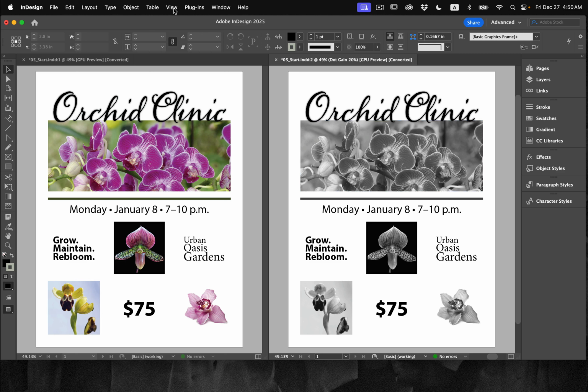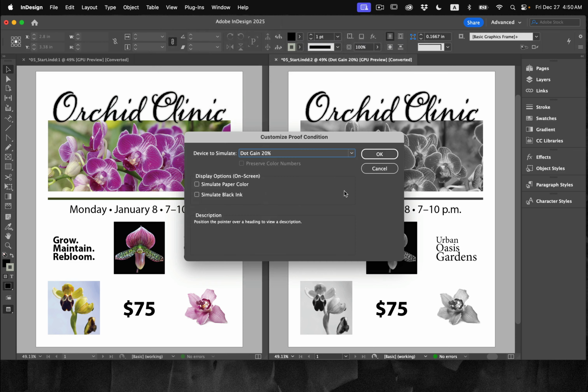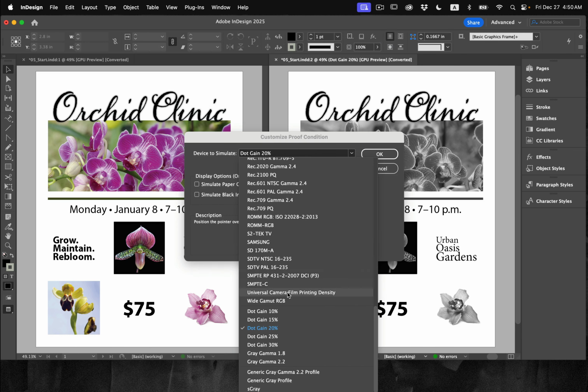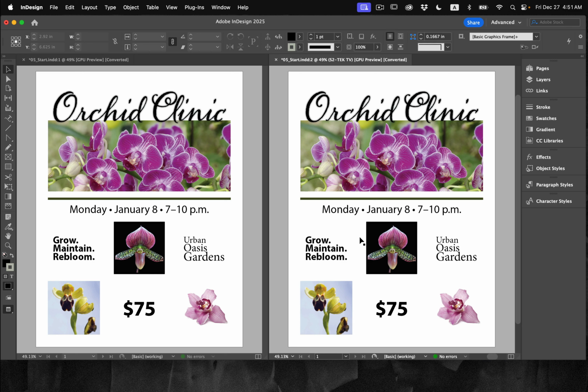You can always go back up to View and your Proof Setup, and you can proof the colors for any different kinds of printer or even different kinds of monitors that you could be on, simply by clicking OK. Some of these may be more subtle than others. Some of these may be very dramatic.